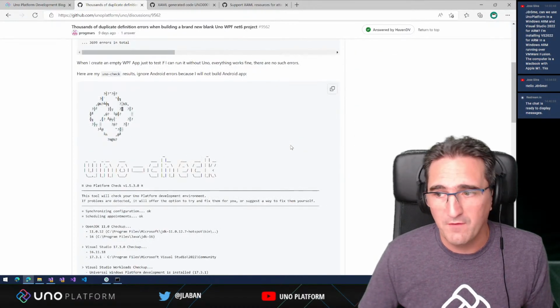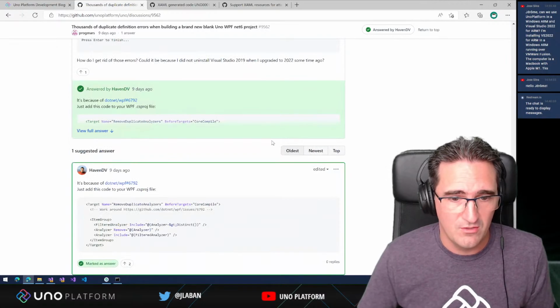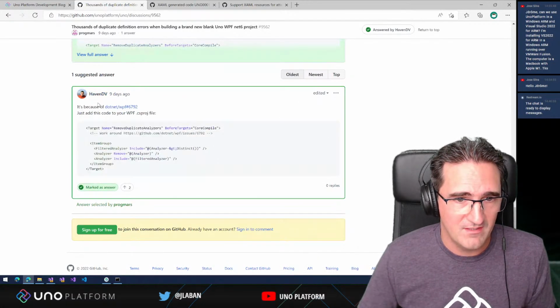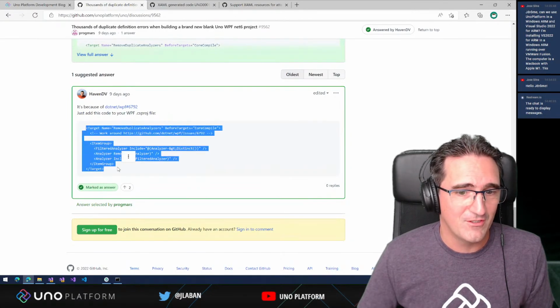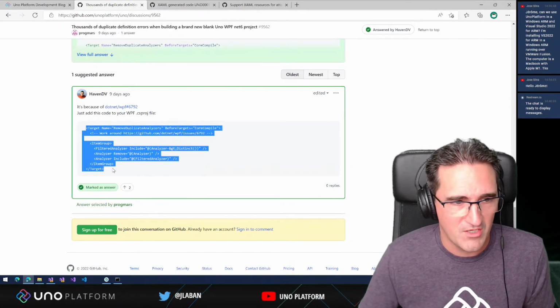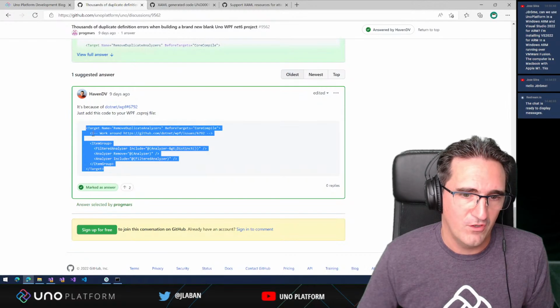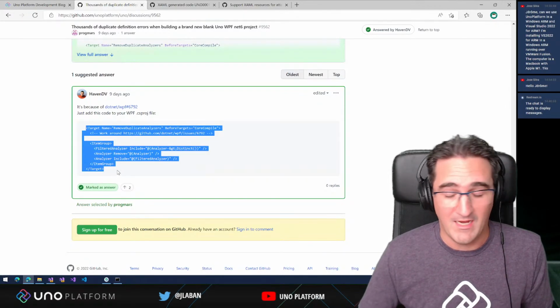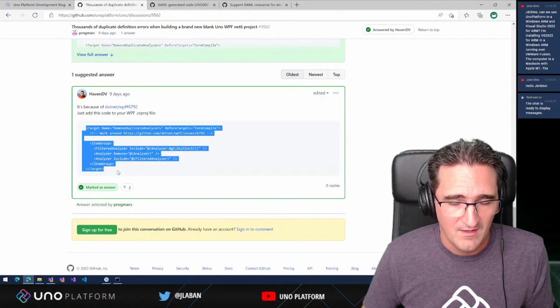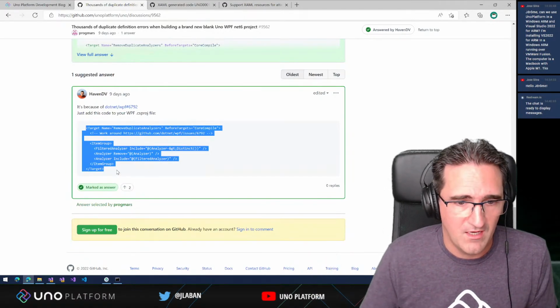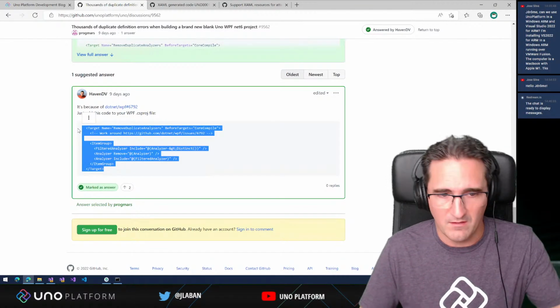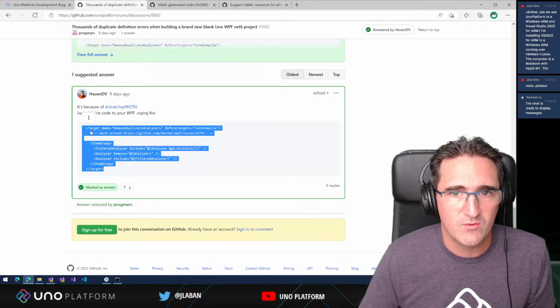But if you can't update or are having similar issues, Haven DB posted a workaround for this, where basically you include a filter in your project file, and it will avoid having analyzers getting duplicated. So that's the fix that you can make. Just so you know, it's going to be included in future versions of Uno as well.